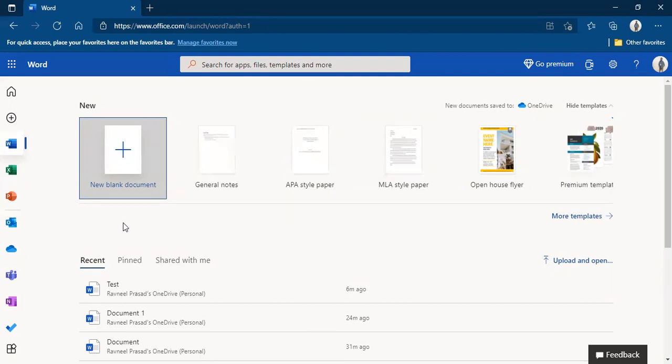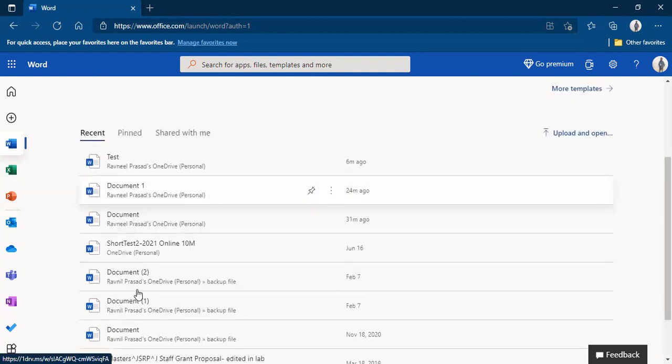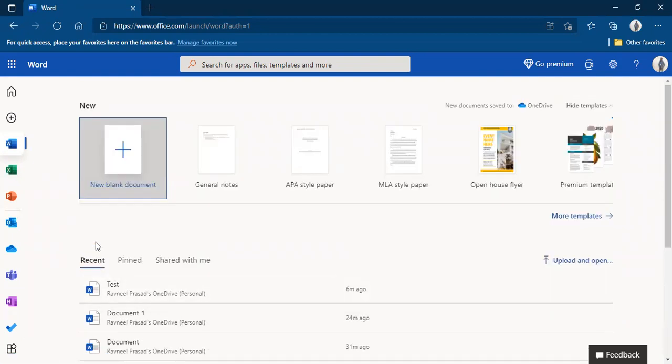Or if someone has directly shared a document with you or is trying to collaborate with you, those documents should appear under Shared with Me. Just in case, for some reason, your recent document does not appear in this list over here, you should be able to access that document through your OneDrive, right? The documents are actually saved on your OneDrive. Whatever document you are creating or editing is saved on your OneDrive.